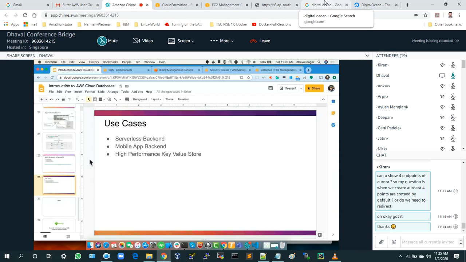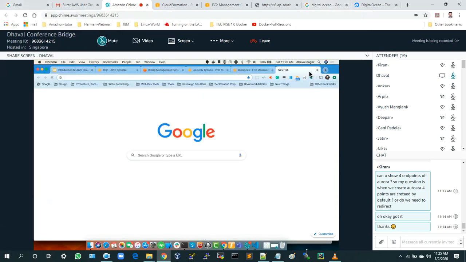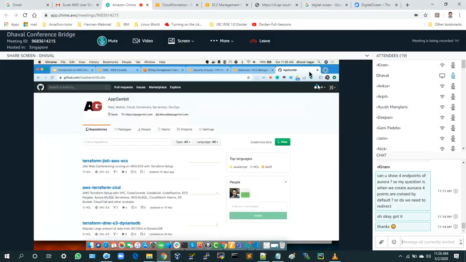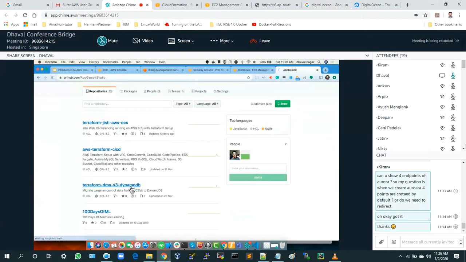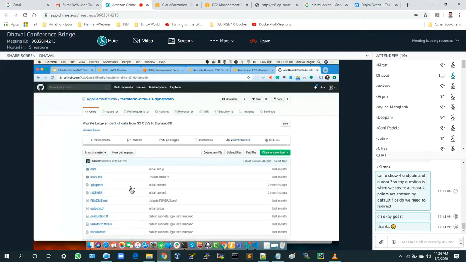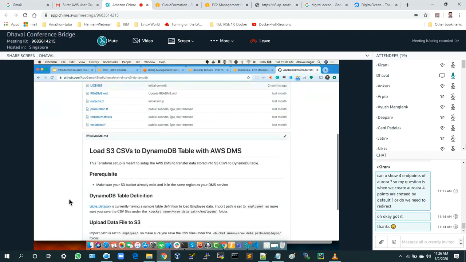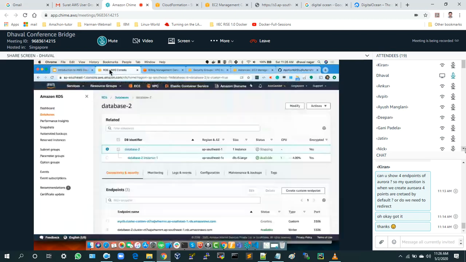Interestingly, there is one thing. If you want to load a large amount of existing data into DynamoDB, there is no easy way. So we have an open source project which internally uses DNS, and with Terraform you can do the setup. If you want to transfer, let's say, 50,000 records or 5 lakh records to DynamoDB, you can do it easily with this setup. If you do it manually, it will sometimes take hours and days to make it work.